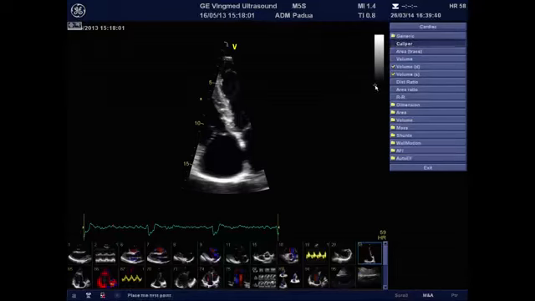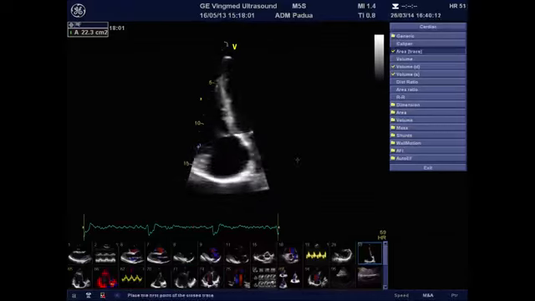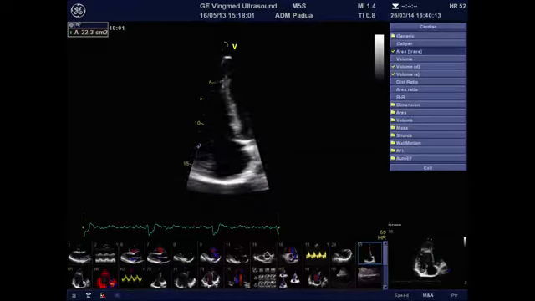For instance, if you would like to measure the area, you select from the measurements area trace, and then you need to identify the endocardial border of the right atrium, and then at the level of the tricuspid valve you need to close, and here you obtain 22, so there is a mild enlargement of the right atrium, as expected in a patient with Fallot.